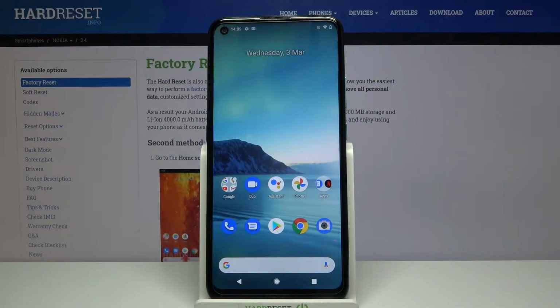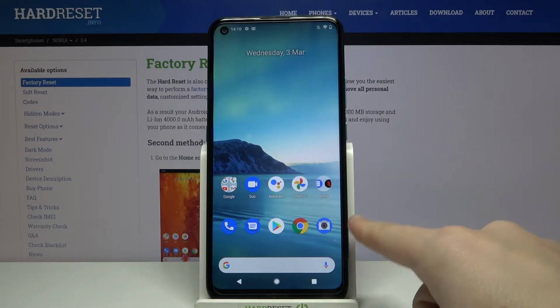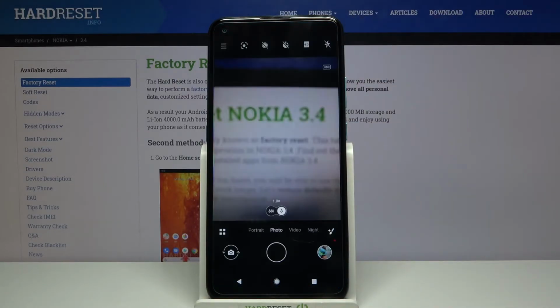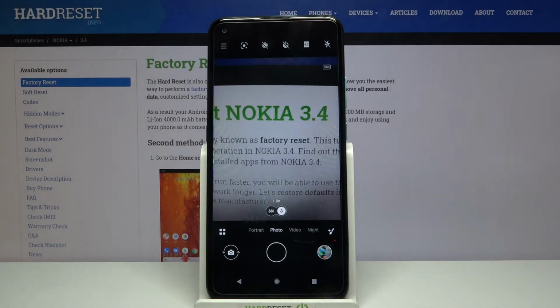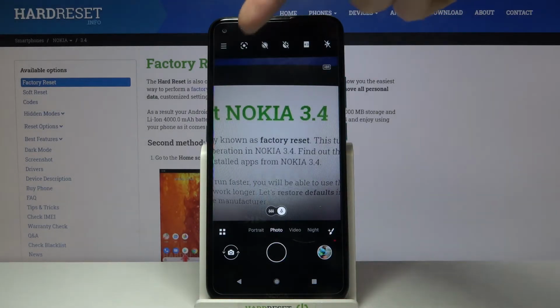Welcome, here I've got NOKIA 3.4 and I'm gonna show you how to take motion photo in the camera app on this device. So at first we have to tap on the camera button to open it, and for now we are in the standard photo mode. Let's focus now on this button.